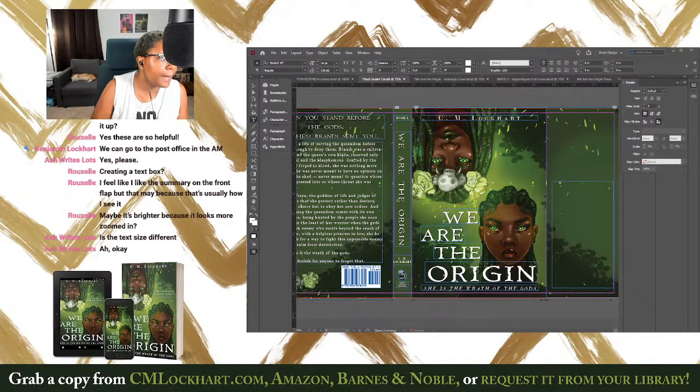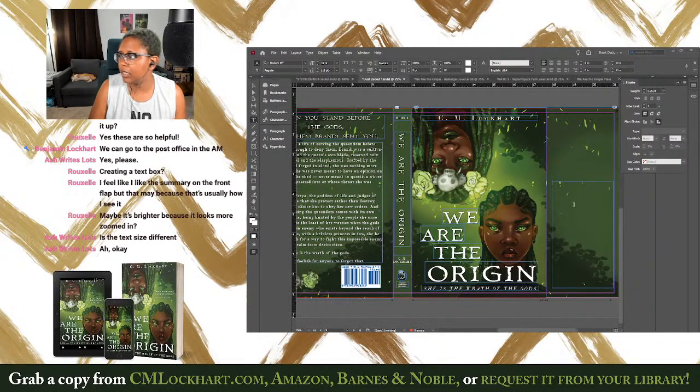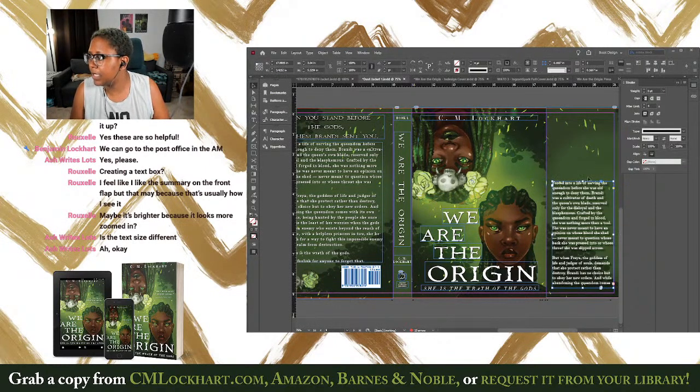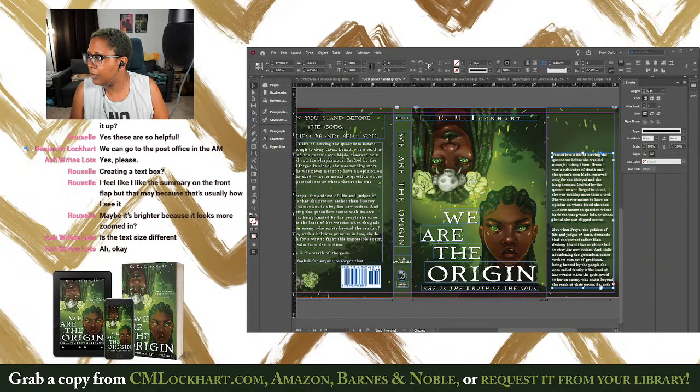And the print book actually has a slightly different summary than the ebook, just for space. So we're going to copy and paste that over, and we're going to make it fit.